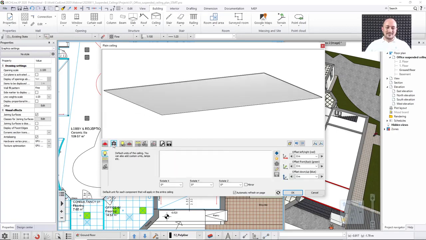Then I go to the default units. This is the same that we used before in case of the grid ceiling, but here we have default unit settings for the single lamp, for the lamp series, and also for the border that we would like to use, because in case of the plane ceiling, perhaps we would like to have many borders, the way we create those insets inside each and every one. So this is what you can set up.